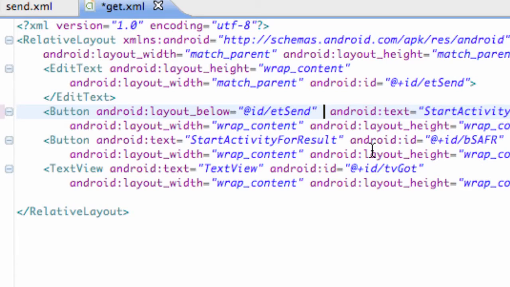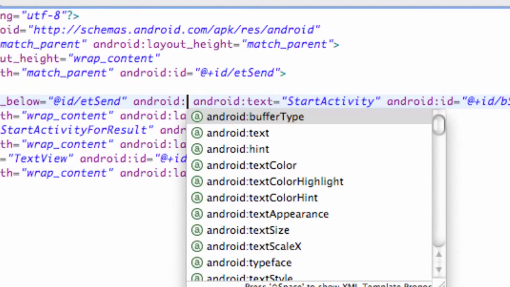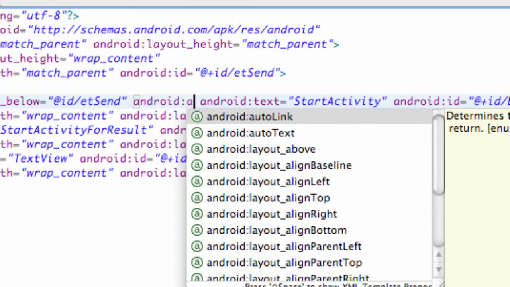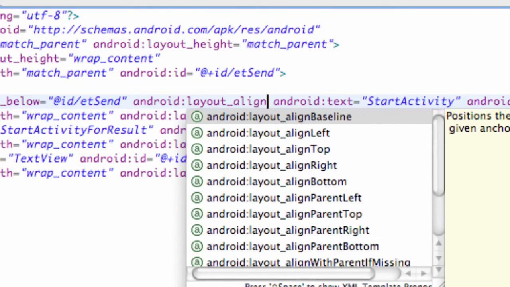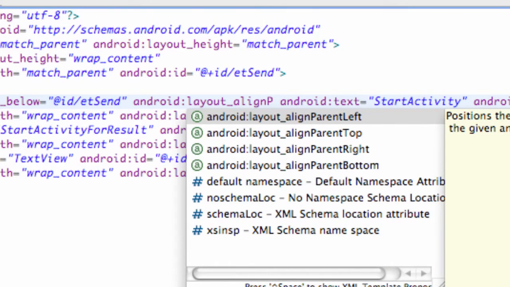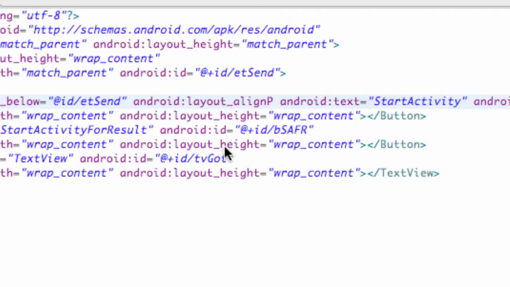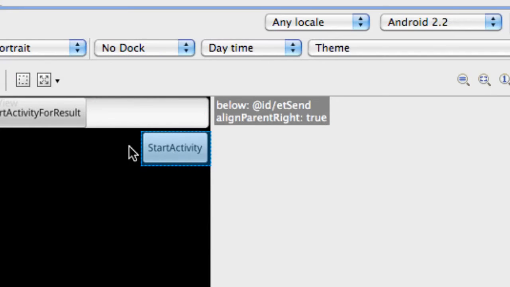Another method we can use is aligning that button. We're going to say android:layout_alignParentRight, so we're going to set it to the right of the parent. We need to set this to true or false, so we're going to say true, and as you can see, it moves this button over here.